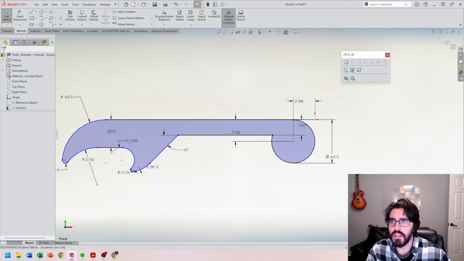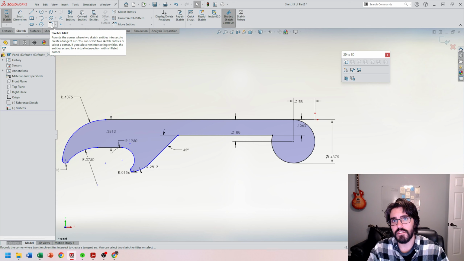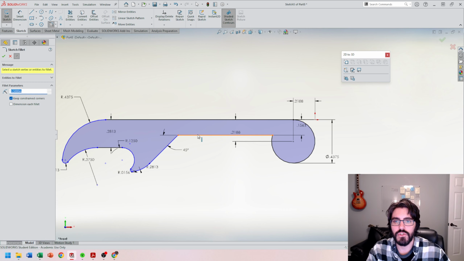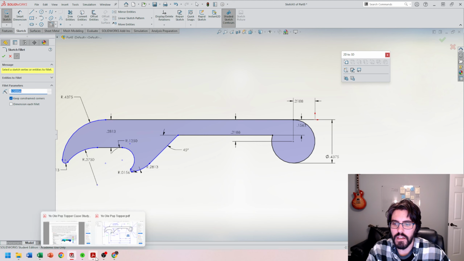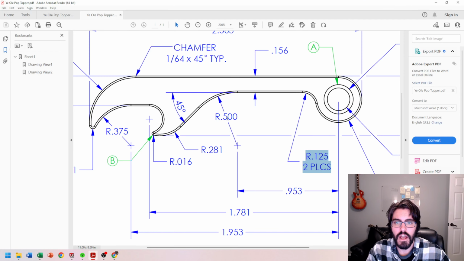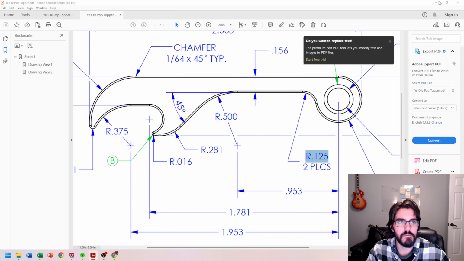So in here in the sketch tab, I can click on sketch fillet. This is very similar to the 3D fillet command, but what I can do is either choose 2 lines or choose 1 intersection point. So I know from the blueprint, and I'm just going to reference the blueprint on this one, I have a 1/2 inch fillet there, and then I have a 1/8 inch fillet right there.